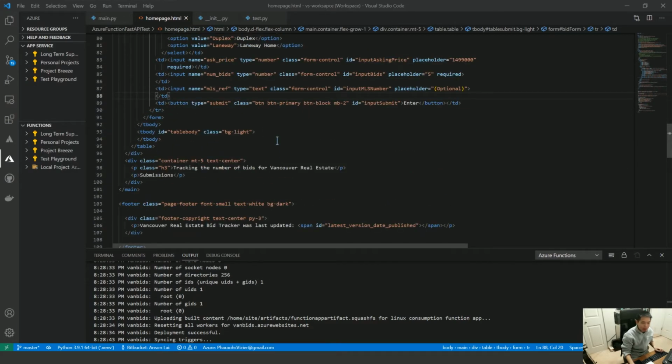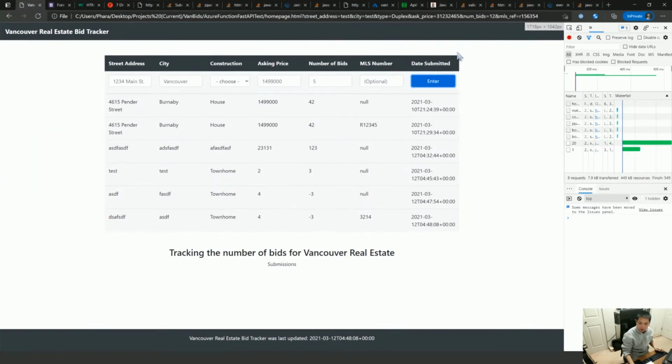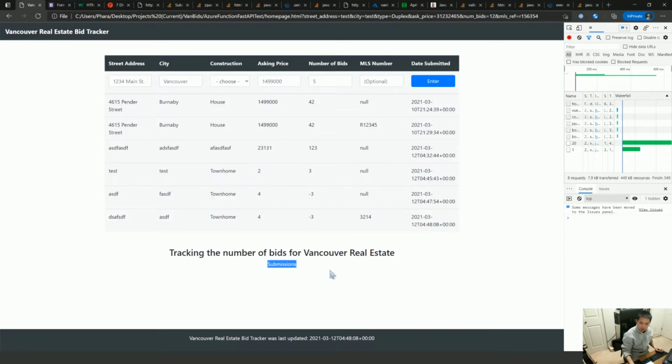We had the API calls. We have two API calls right when you load the page. First, you get the most recent 20 or less bids so you can see them on the page. Oh, I should probably update the text here. Then you get the date of the most recent bid.